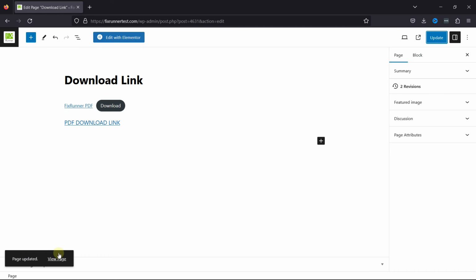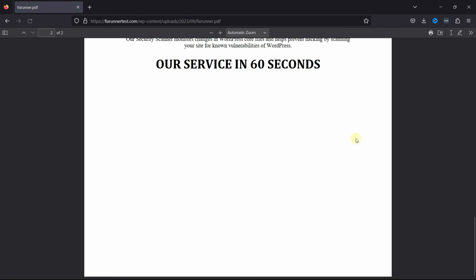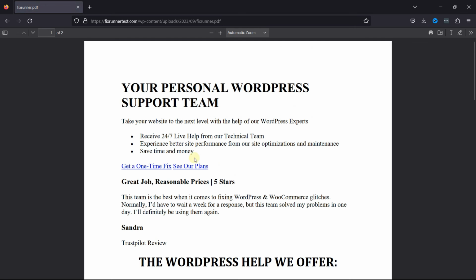Once updated, let's view the page from the front end. On clicking the link over here, you can see the file has been opened here. This is how easy it is to create a download link in WordPress.